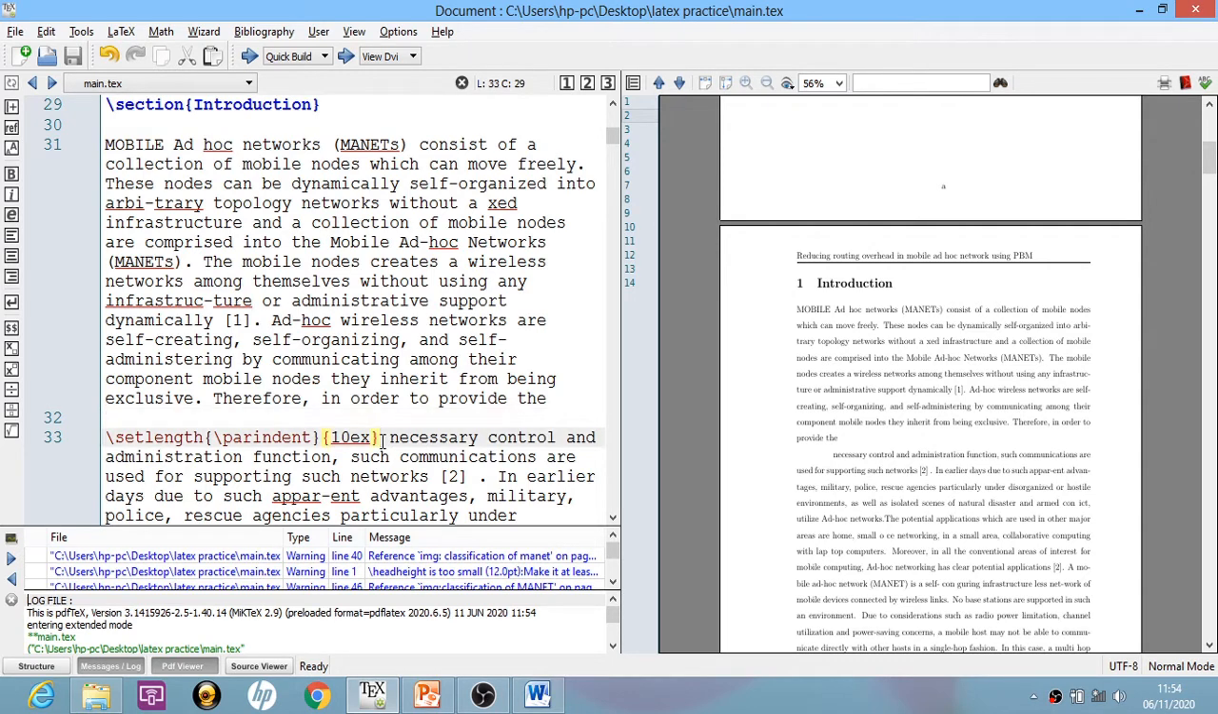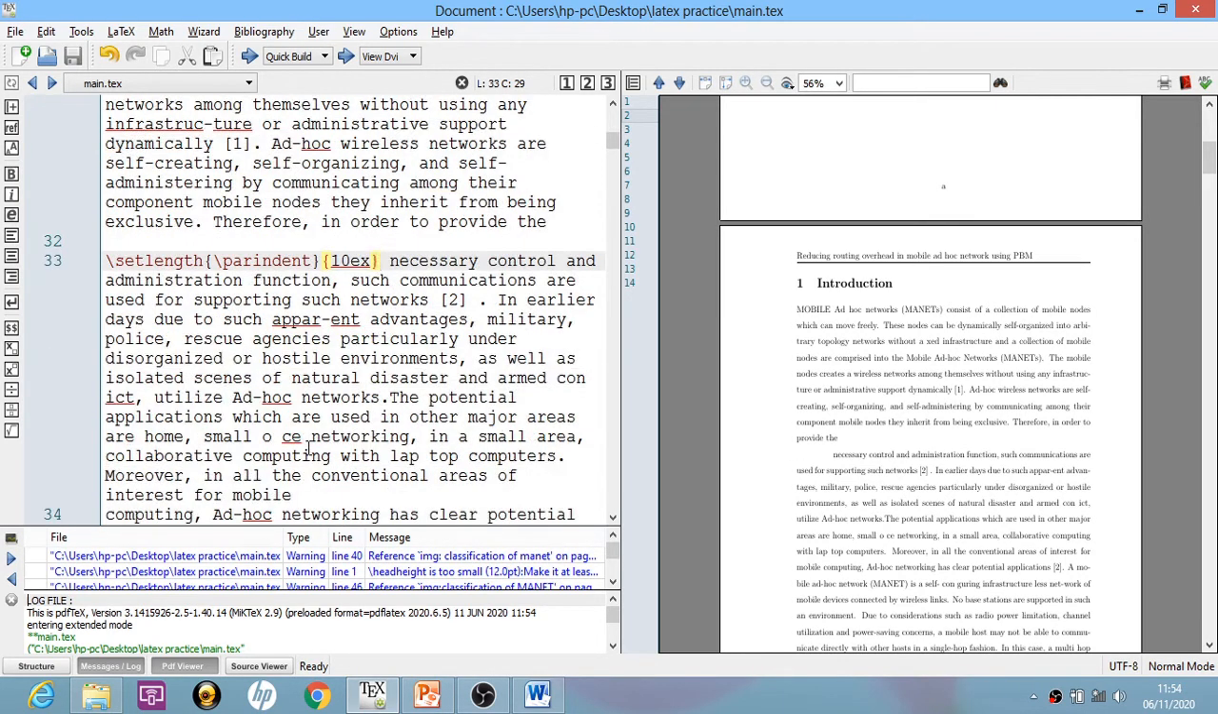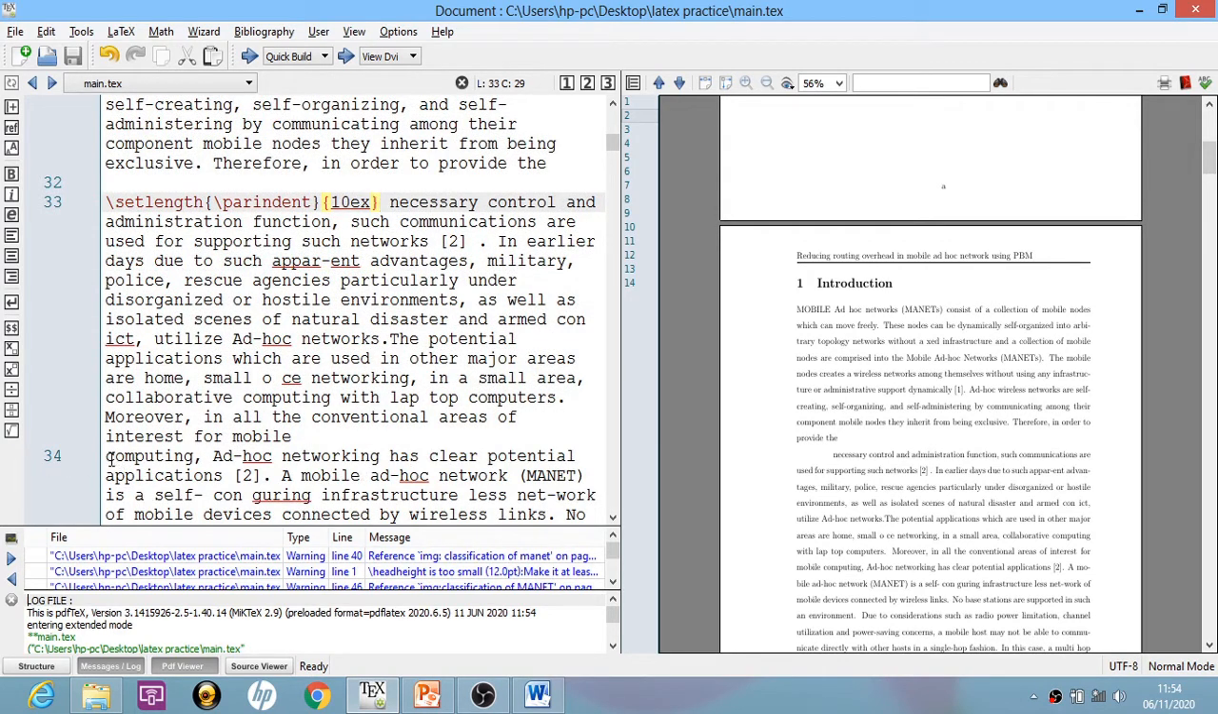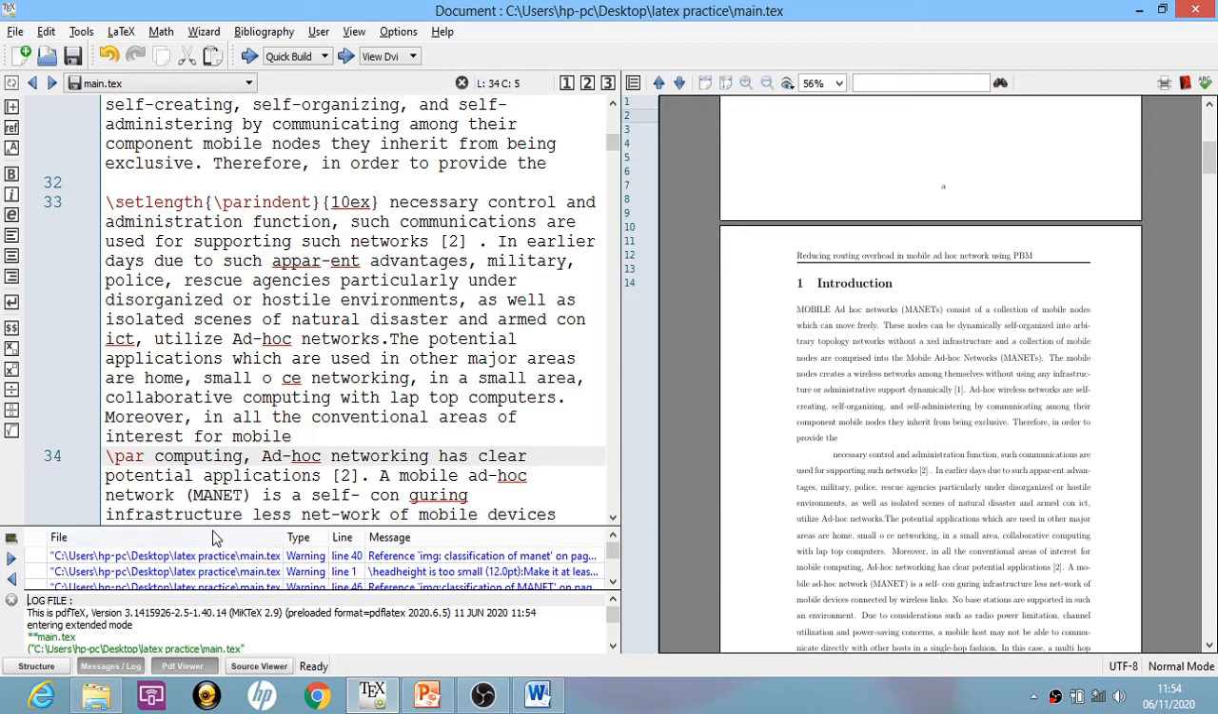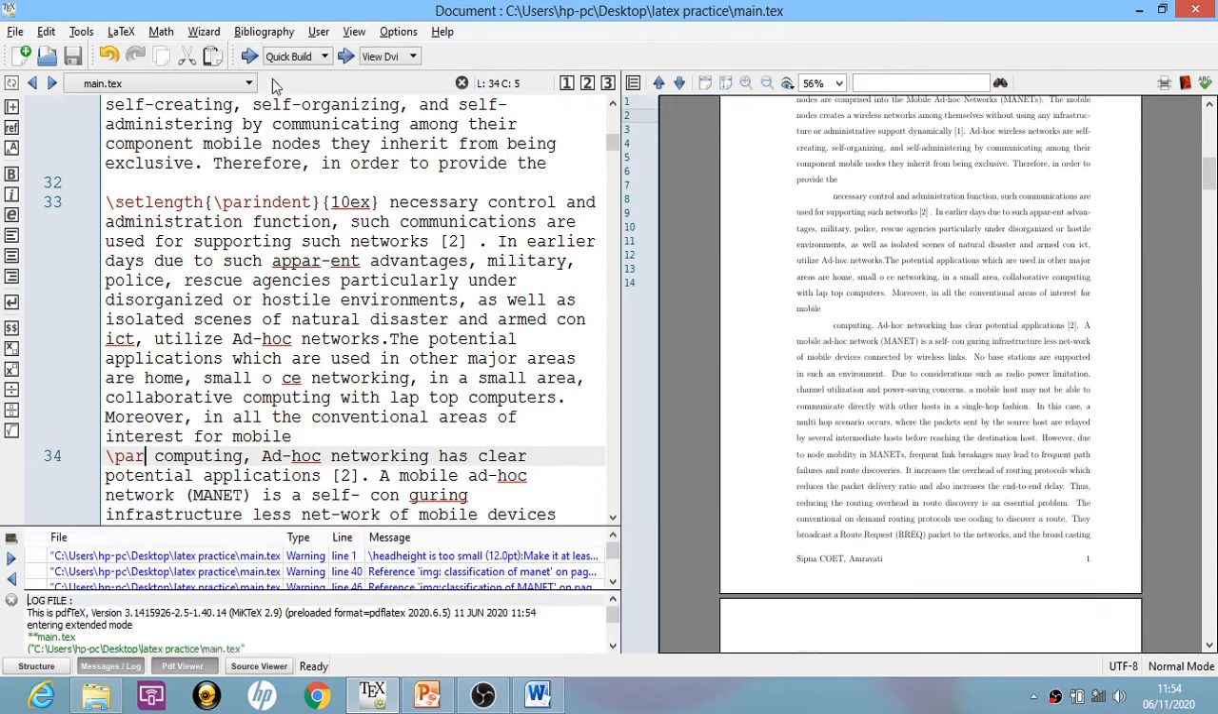Now the LaTeX will carry this indentation forward also. So you don't need to specify indentation each time. Suppose you need to add a paragraph over here. To do so, you will simply add \par. Save the changes and execute it. You can see that the indentation will be carried forward from parindent 10ex only.